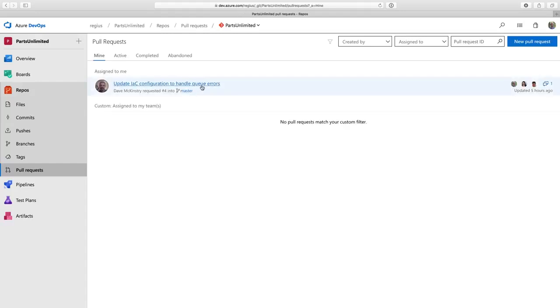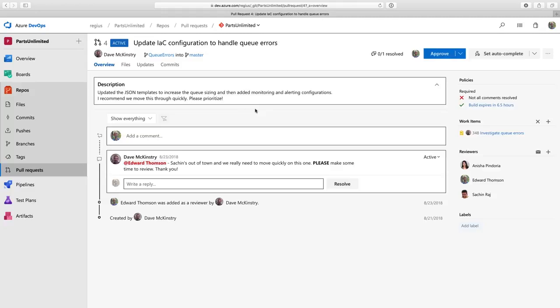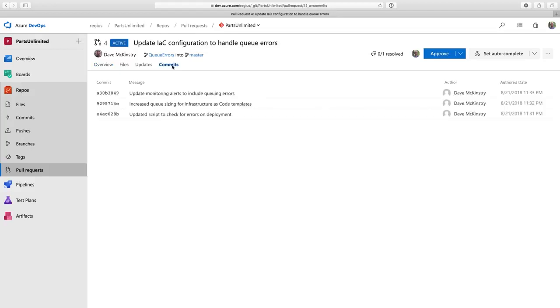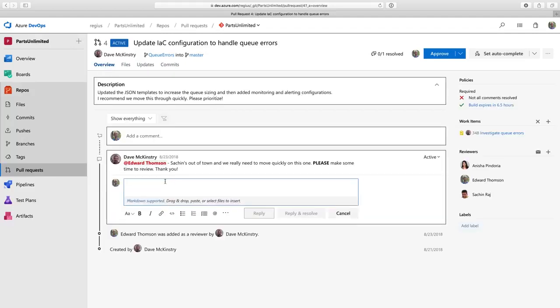My colleague Dave already has a pull request open, and I'm going to look at that. Here I can review Dave's code. I could either look at the changes in the Files tab, or I can click on the Commits tab to review each commit one at a time. And if I have some feedback for Dave on this pull request, maybe I want him to make some changes, then I can enter those here.